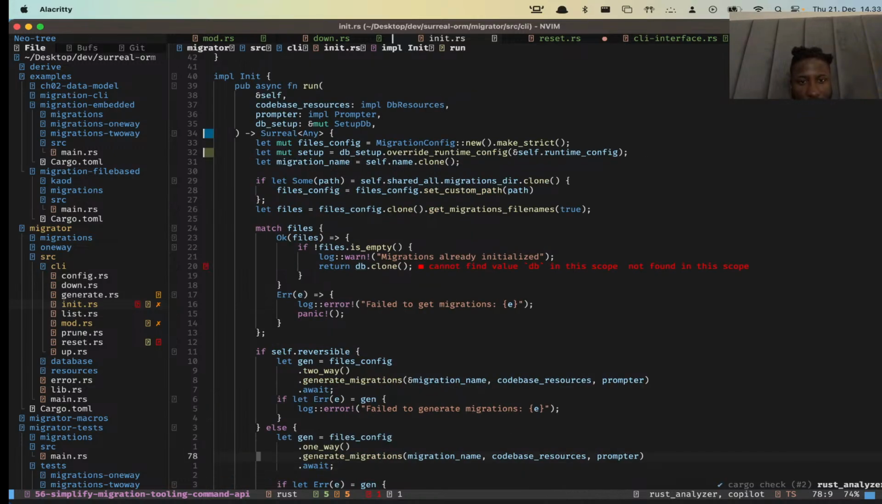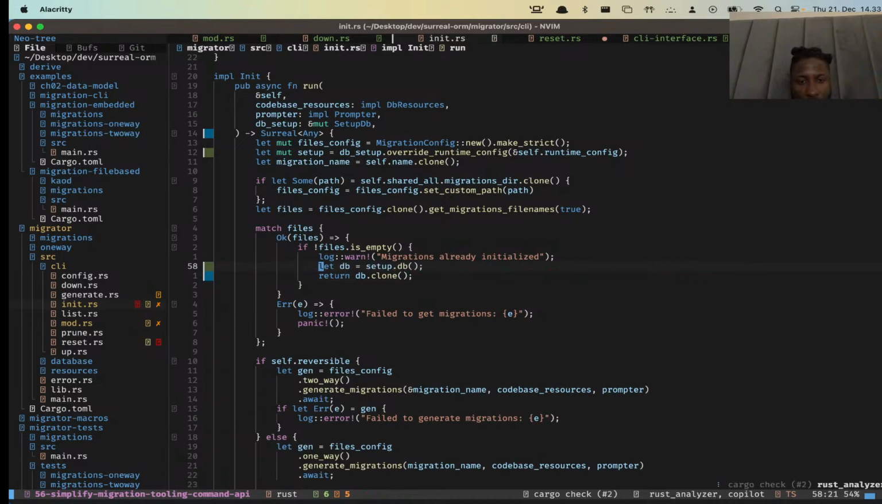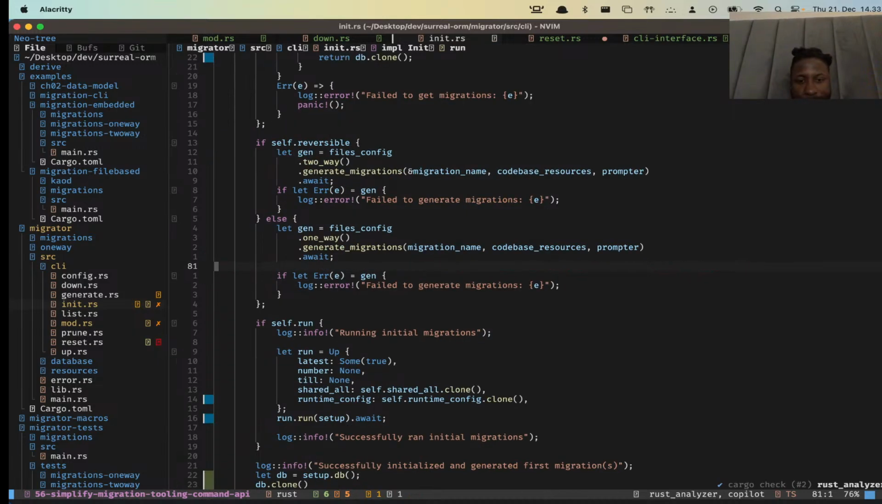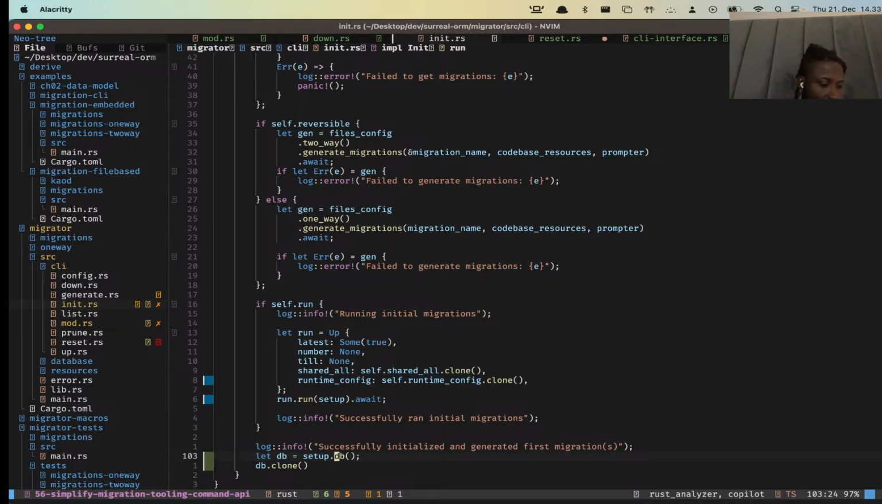So you ask, how the hell are we gonna do that? Because we can. The beauty of this is they return the same database instance.